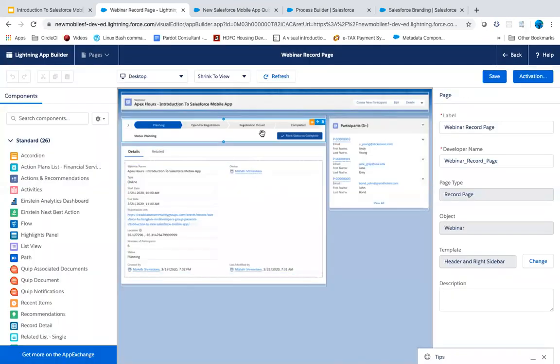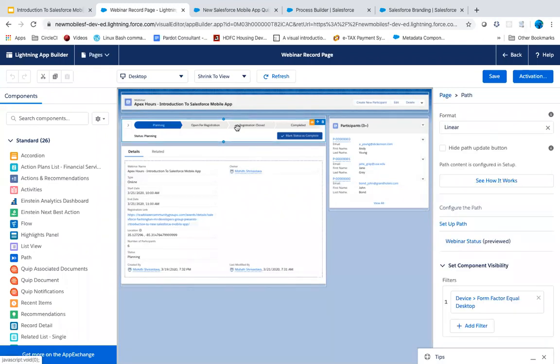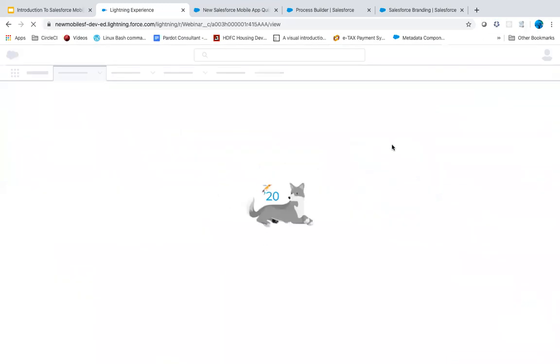So let's look at it. For this one, let's say I have a component here called path. The path component allows you to configure different stages. So I've configured a Salesforce path here. You have different stages of the webinar: the planning phase, it's open for registration, the registration is closed, and the webinar is completed. So it makes sense to have a path on a desktop experience, right?